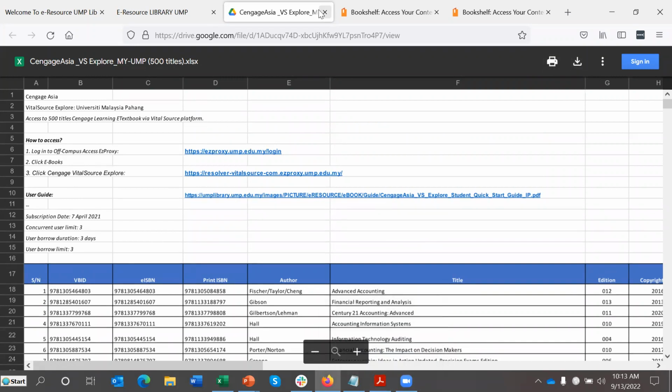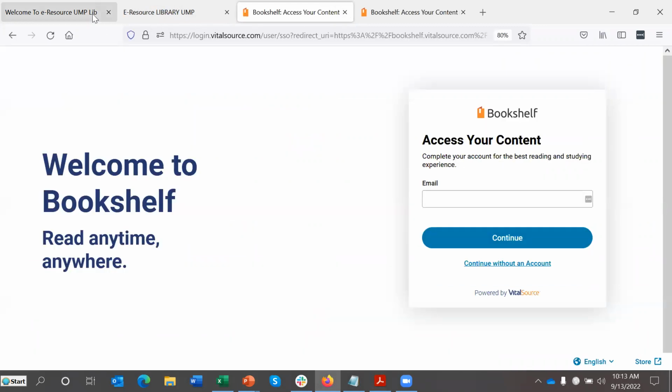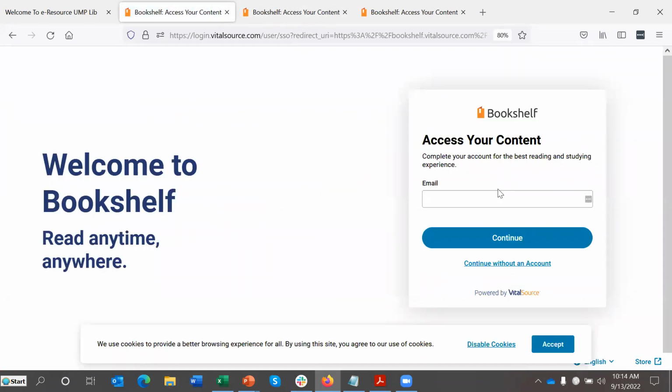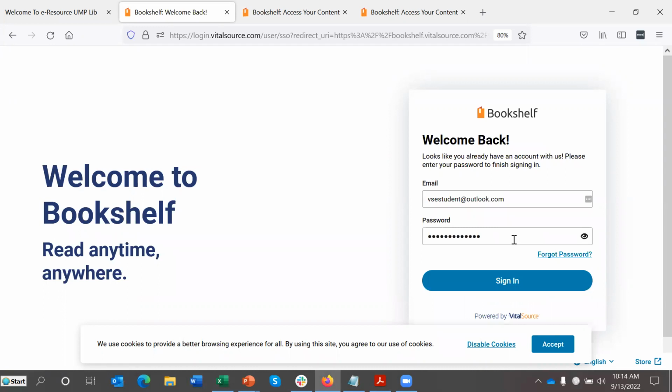Okay, so let me close all this before, and I'll go straight to here. Once you go here, you can click on the Vital Source Explorer, and it will bring you to this particular page. You will be prompted to enter your email address. So let me enter my email address. Okay, and click continue. So once you actually enter your email address, you can see from here, it will prompt you to enter your password if you have an existing account.